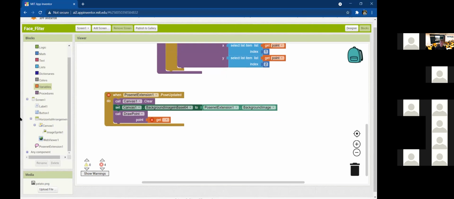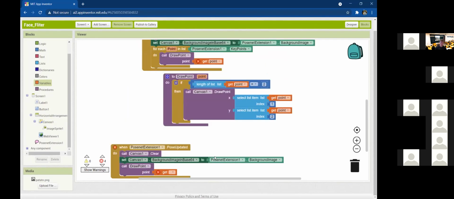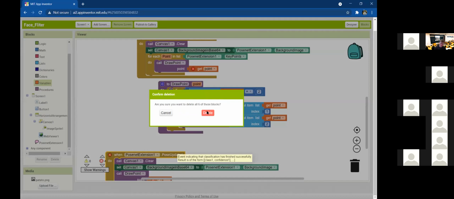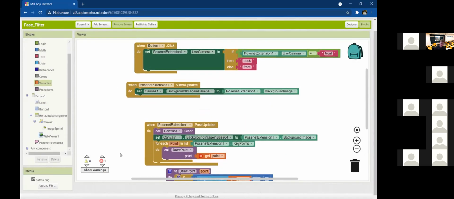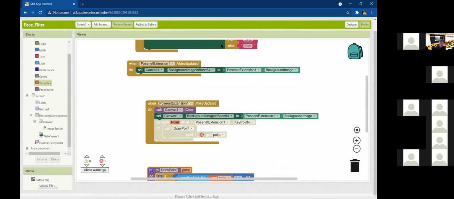Tim, can I see your screen again? I didn't really finish. Yeah, give me one sec. Okay, see, here it is, Isaac. So this is your for each point thing. So you're going to disable this, and then you're going to do all that stuff that I showed.